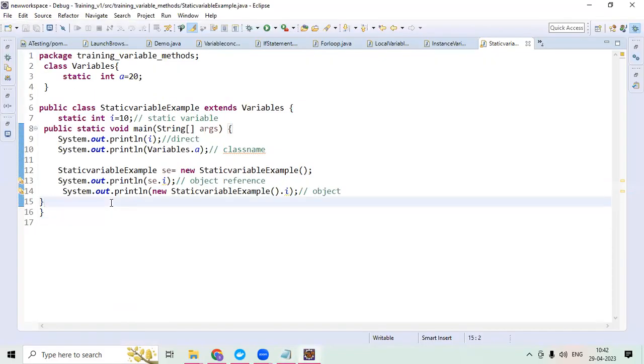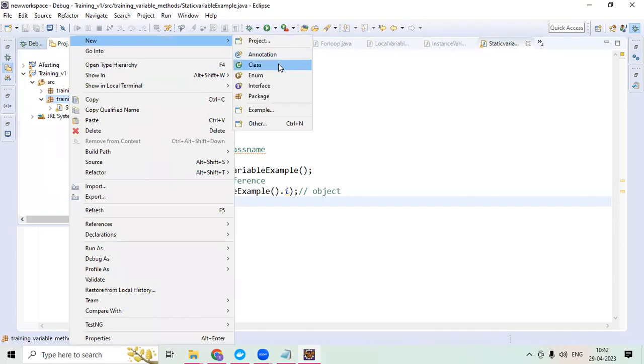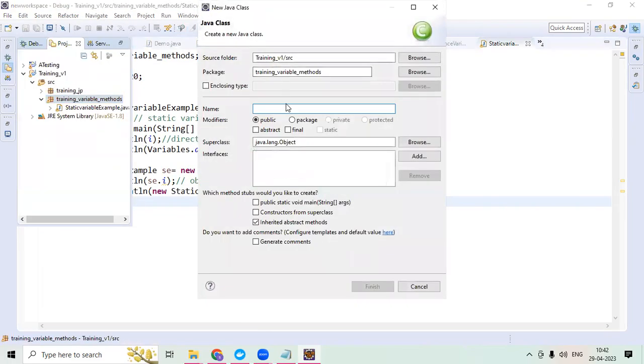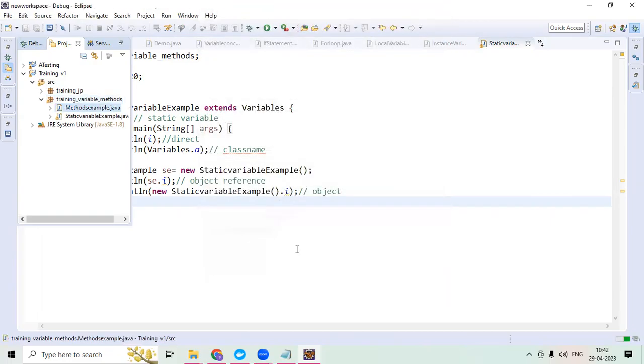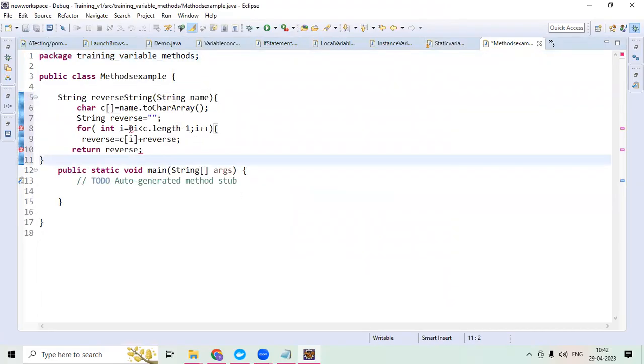So this is the static variable, but we have created an instance method. So let's create a class, method examples. Just let's consider this, we have created this one.